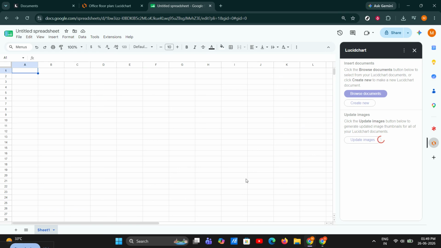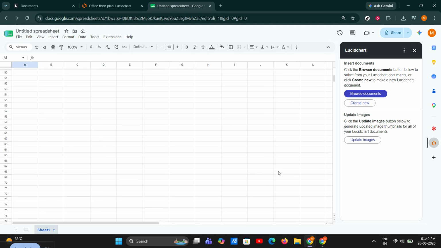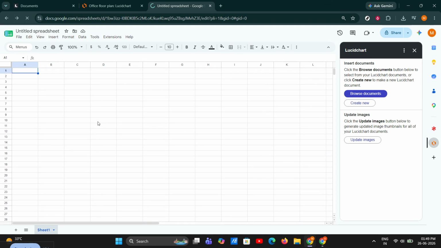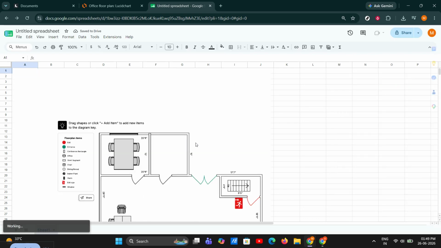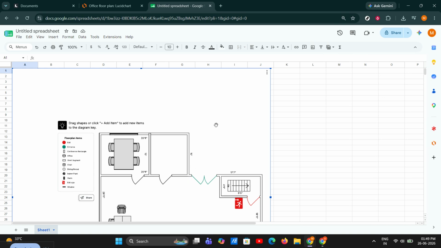Once the diagram appears, you can resize it, move it, and align it just like any other inserted image. That makes it easy to position your chart next to your data, beneath your instructions, or anywhere else it helps your workflow. If you need a clean presentation layout, you can also adjust row heights and column widths so the diagram fits better on the sheet. And that's really all there is to it.